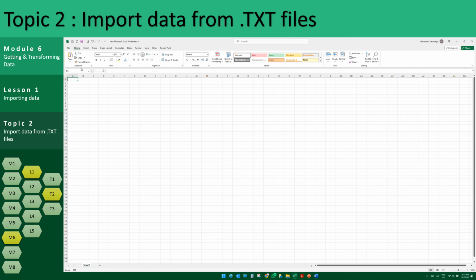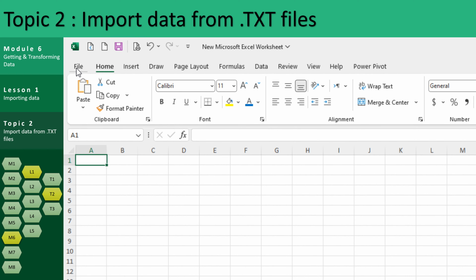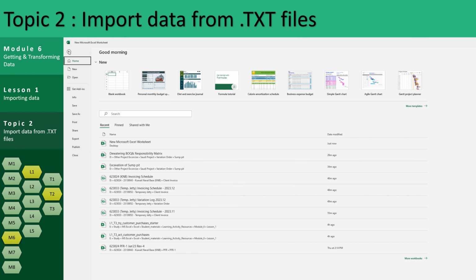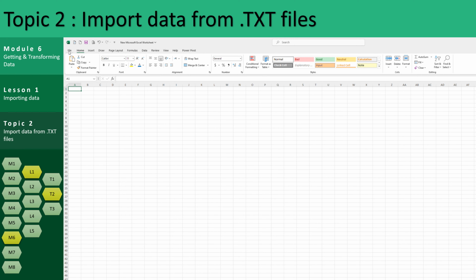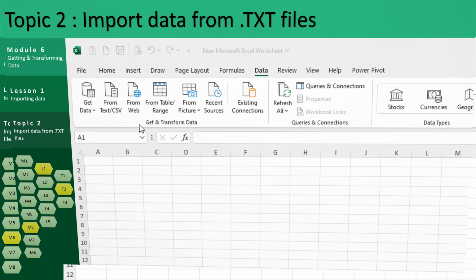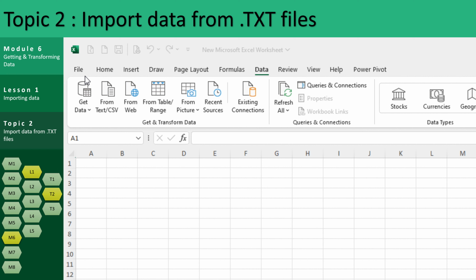To retrieve the data from .txt files, first open a blank Excel workbook. Then on the Home ribbon, select the Data tab. Then in the Get and Transform Data group, select From Text/CSV.